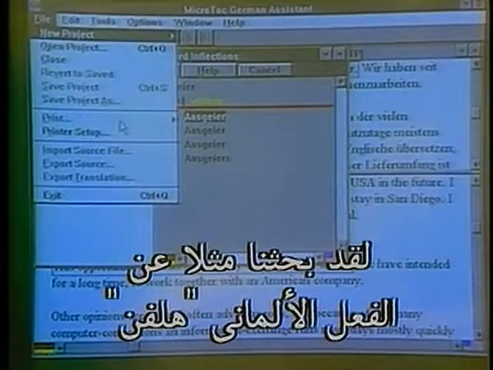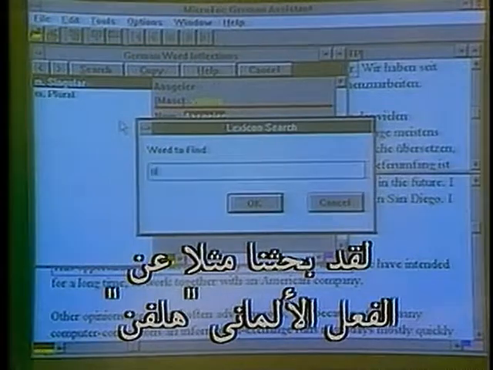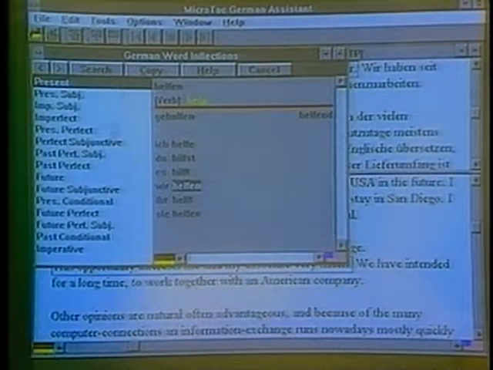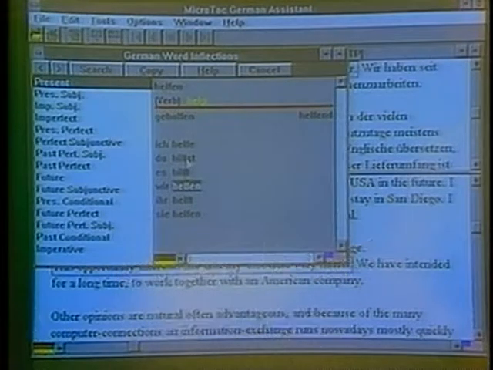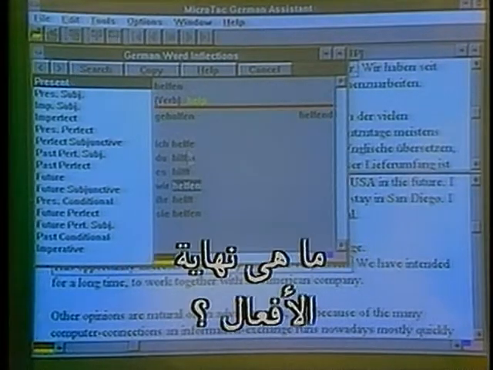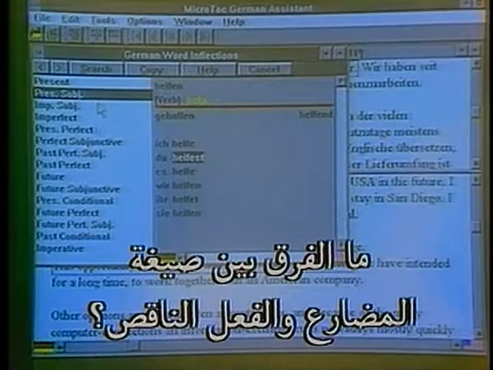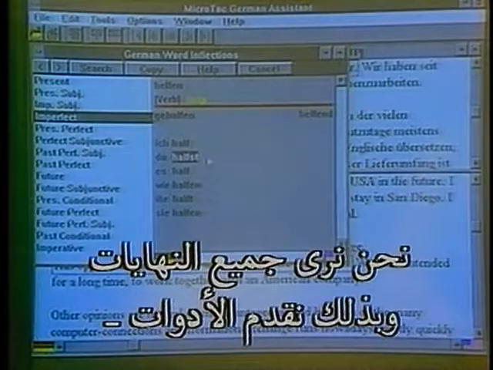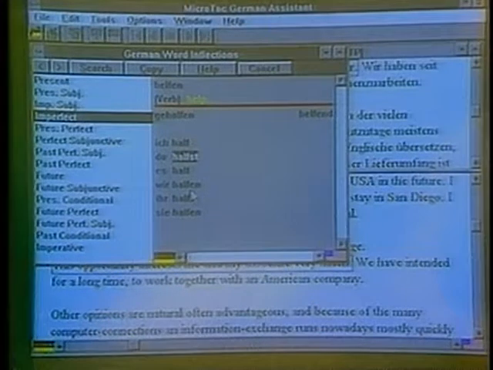For example, if we looked up the German verb helfen, which means to help, a lot of Americans have a tough time remembering when does the word change, what are the endings supposed to be, what's the difference between the present subjunctive, imperfect subjunctive, imperfect. So we see all the different endings, and so we provide a suite of tools for those people who already have some German background, again, or Spanish or Italian.